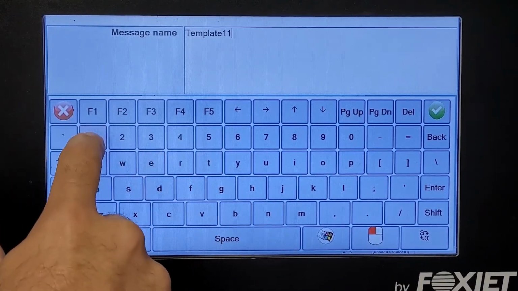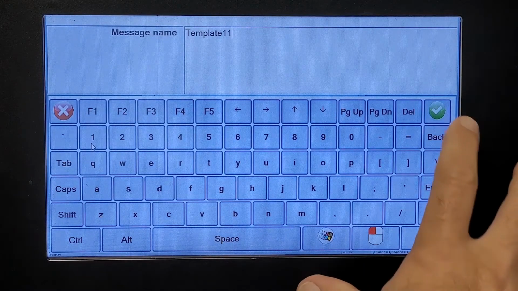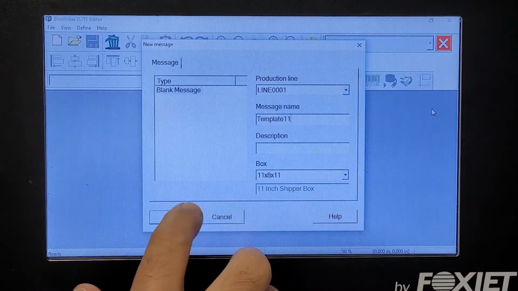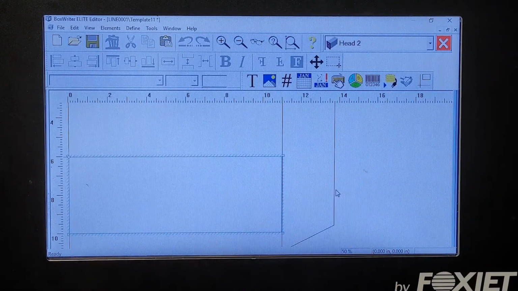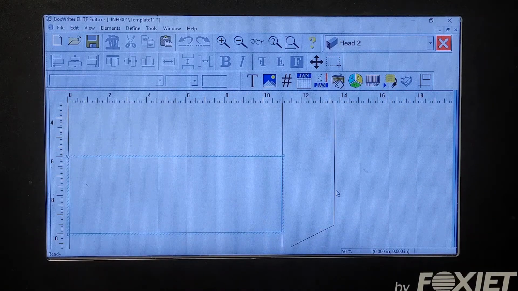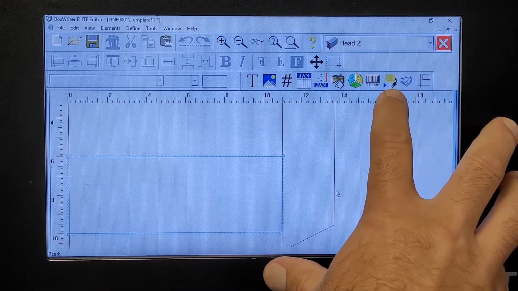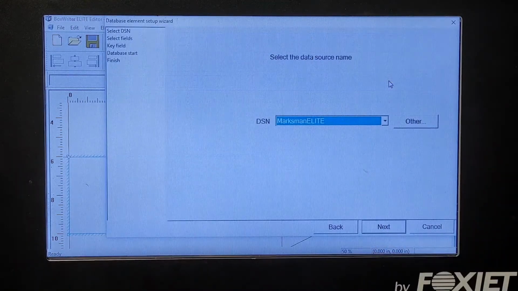The reason for that is that that's the name of the task or template that's inside my database. I'm going to click OK and click OK again. That's going to pull up a 3D representation of my box that I can place lots of different elements inside of it. In this case, what I need to do is click on the database element, which is this little yellow cylinder button. I click on that.